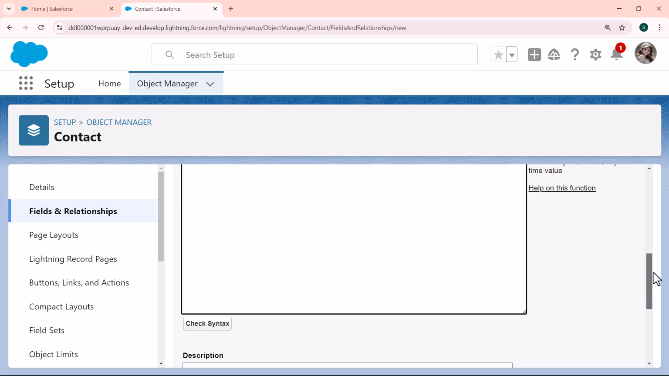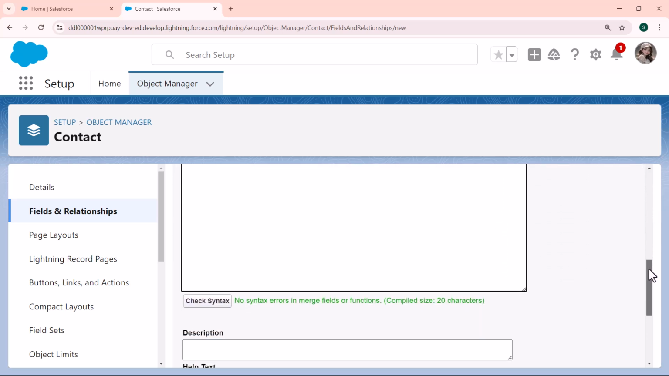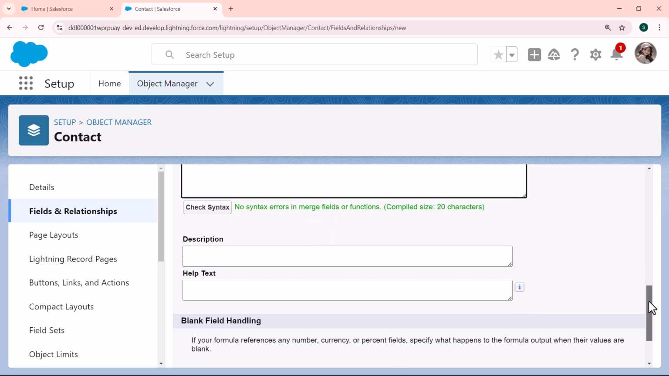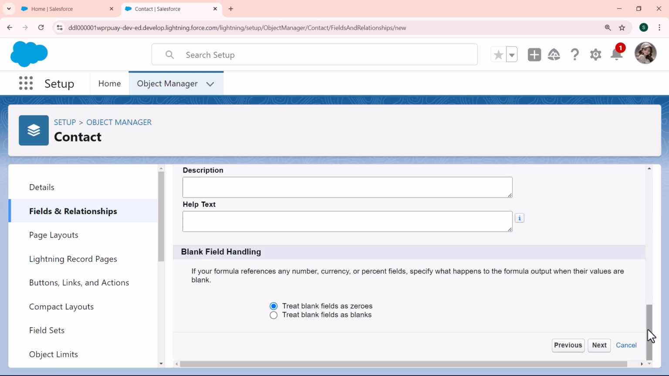Then scroll down and check the syntax. When I click on the Check Syntax button, it shows no syntax error in the merge field or function, and scroll down. Here you can see there is a Description and Help Text field present. You can also fill this field if you want, otherwise leave it as it is. This is optional, and you can also handle the blank field if your formula expression refers to any number, currency or percentage field. Specify what happens to the formula output when their values are blank, and then click on the Next button.